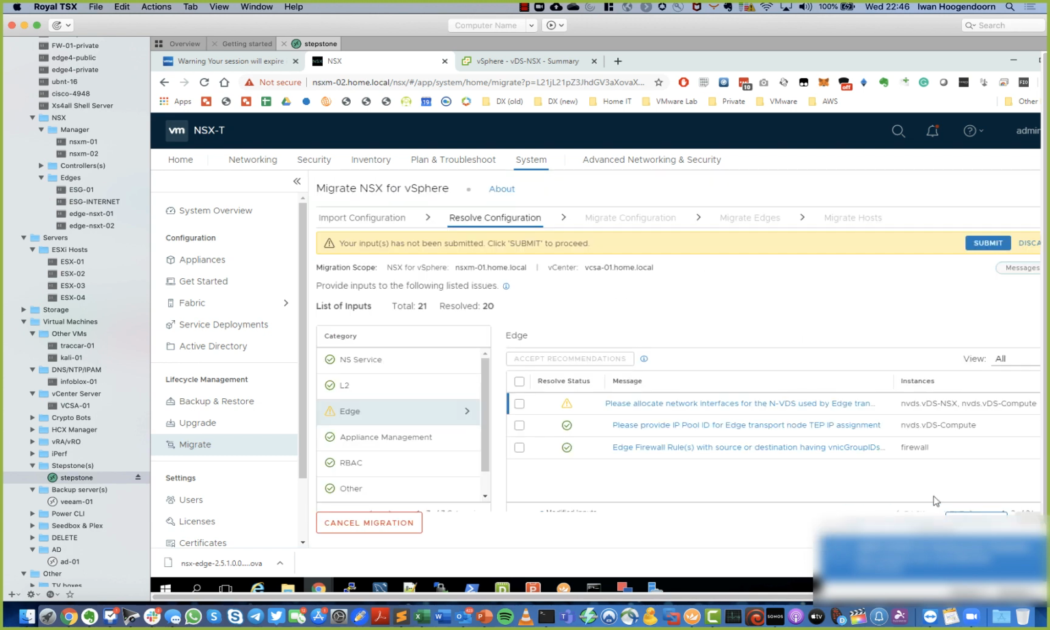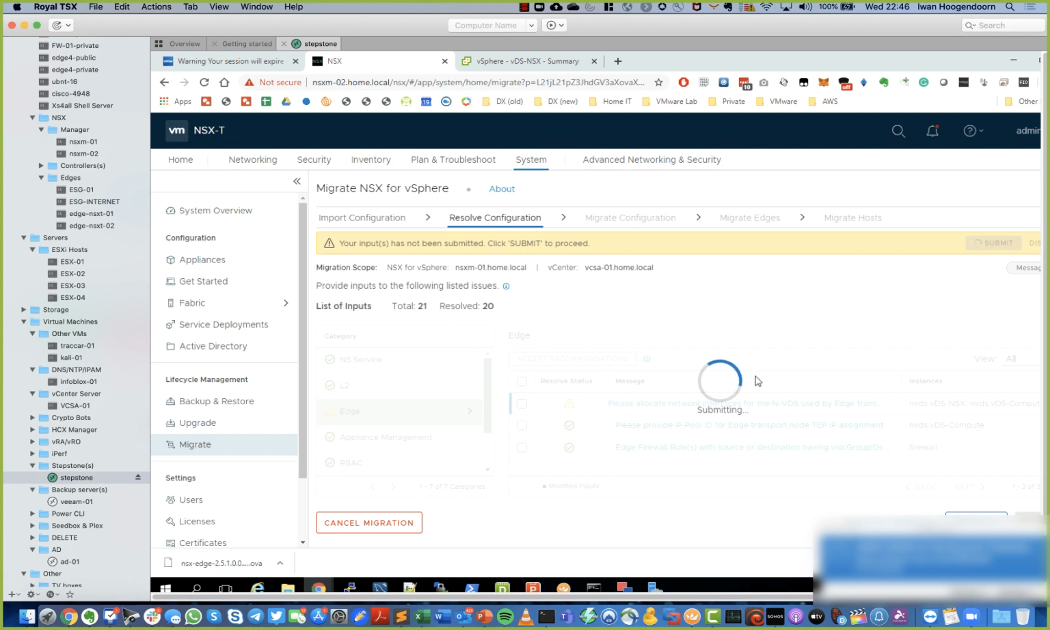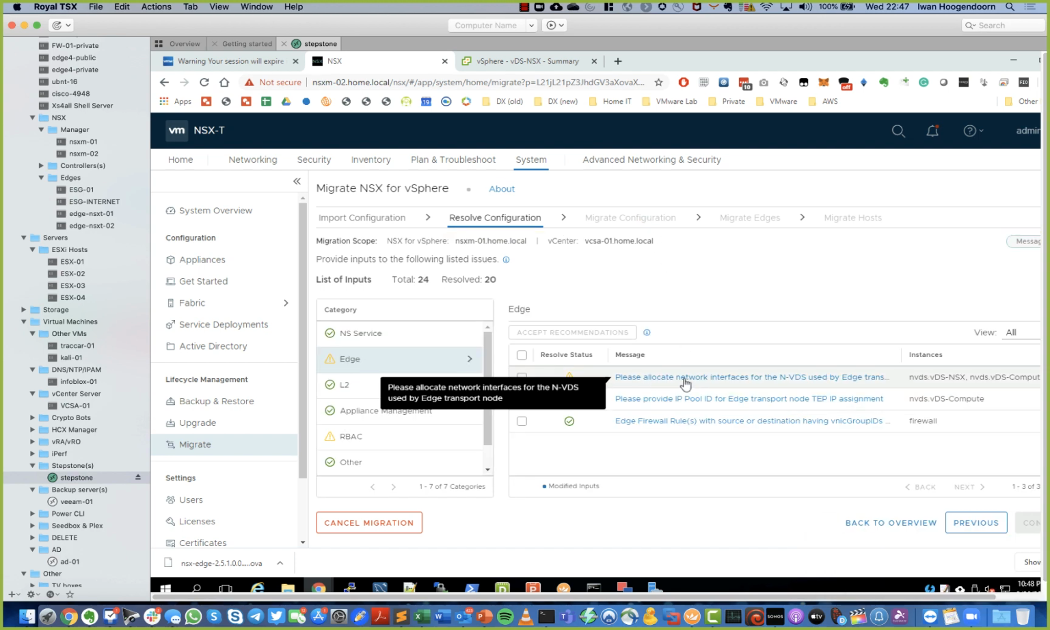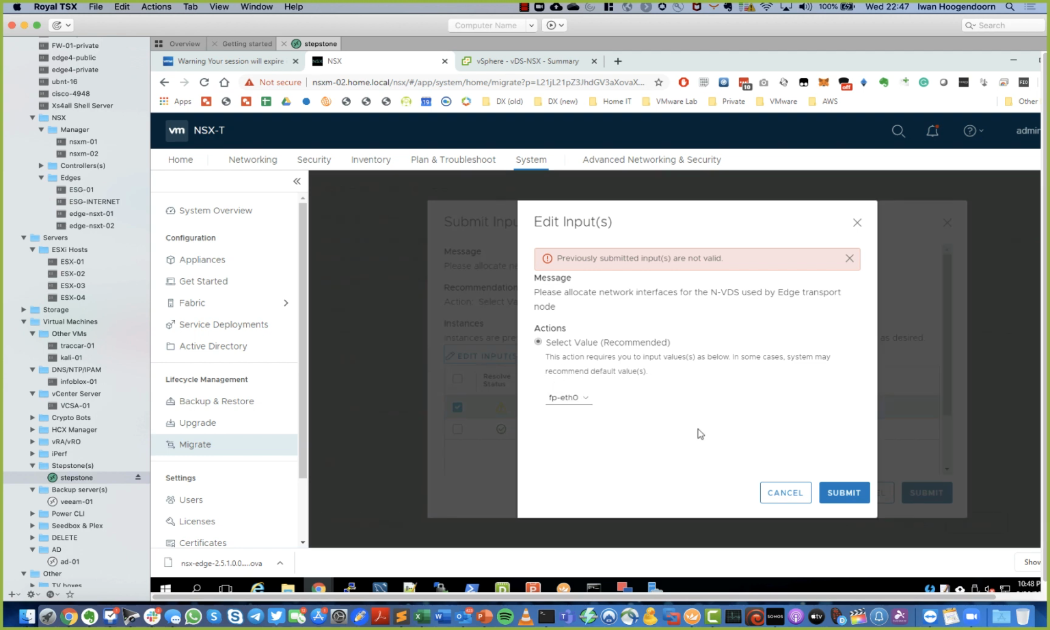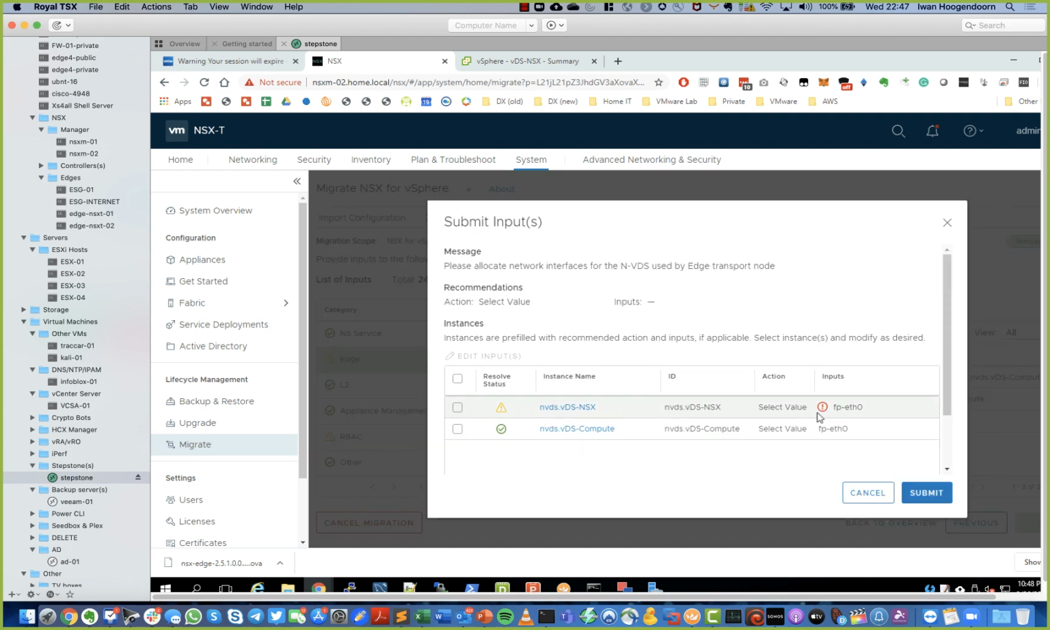And I think what it did is it placed my two edges onto two different VDSs, now NVDSs, and my current setup basically didn't want to accept that because I had two ESGs in HA mode, right? So here you can see that I'm already running into problems, trying to figure out what to do here.